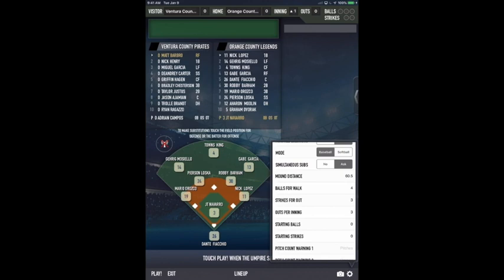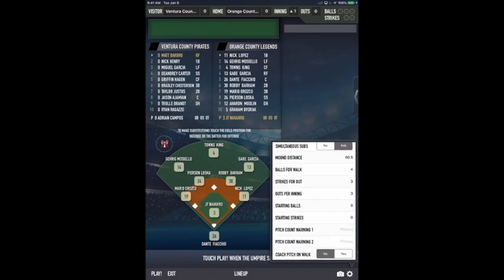Simultaneous subs. That will ask you if you want to immediately insert somebody into a position on defense when they're making an offensive sub and vice versa. I just say ask. You could say no, but you have to remember to do that each time. Everything else should be the same. Yeah, you don't worry about that.